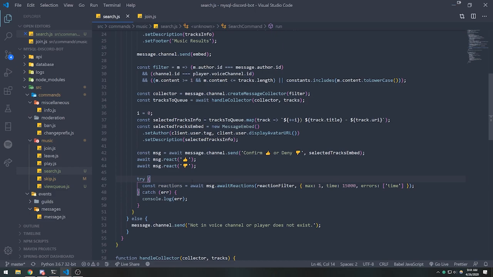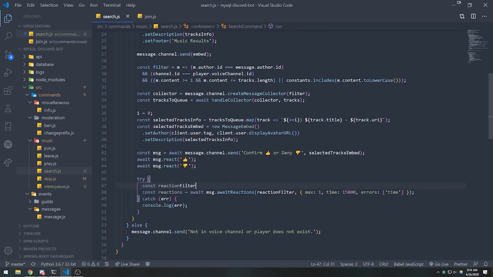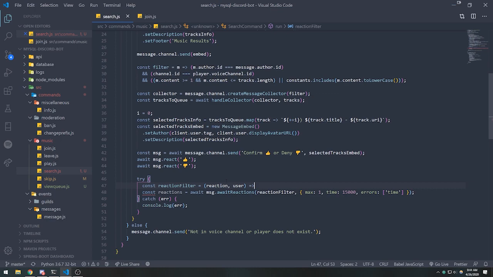Okay. So we're going to have to declare the reaction filter. So const reactionFilter. This is going to take 2 parameters, unlike the filter for await messages or the message collector, which takes only 1 parameter, which is message. So we want to make sure that the user is reacting with the correct emoji.